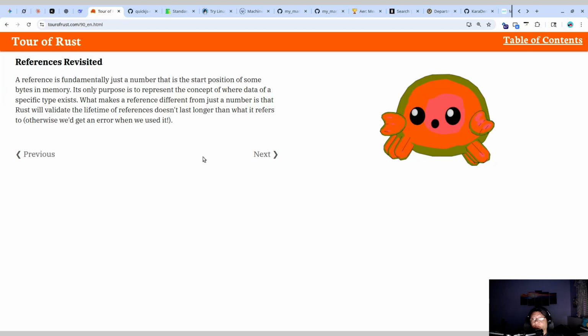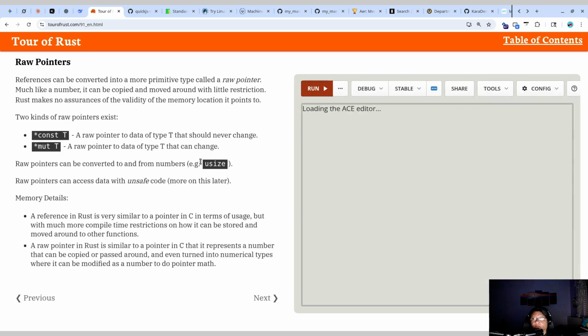References revisited. A reference is fundamentally just a number that is the start position of some bytes in memory. Its only purpose is to represent the concept of where data of a specific type exists. What makes a reference different from just a number is that Rust will validate that the lifetime of a reference doesn't last longer than what it refers to, otherwise we'd get an error when we used it.